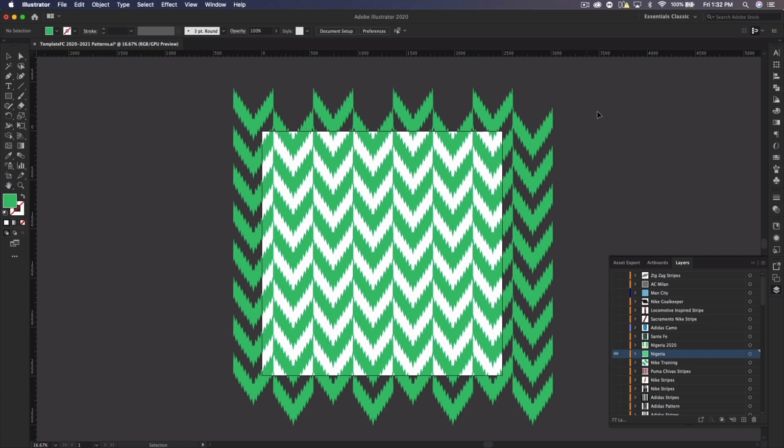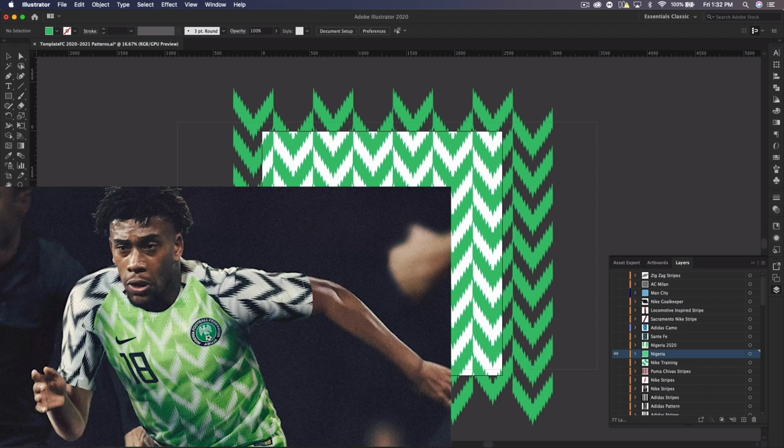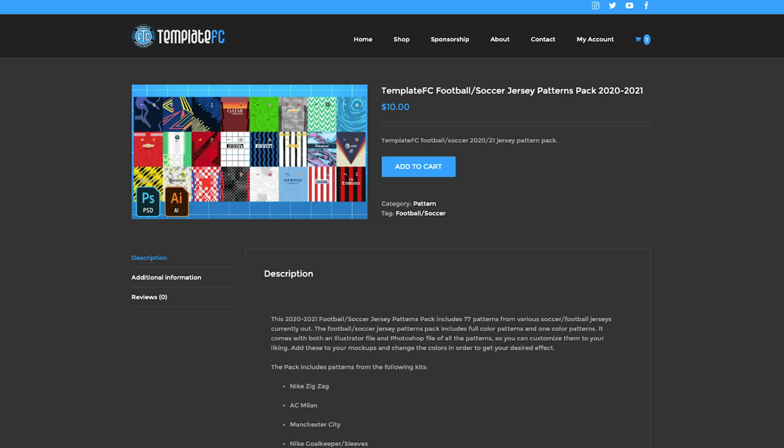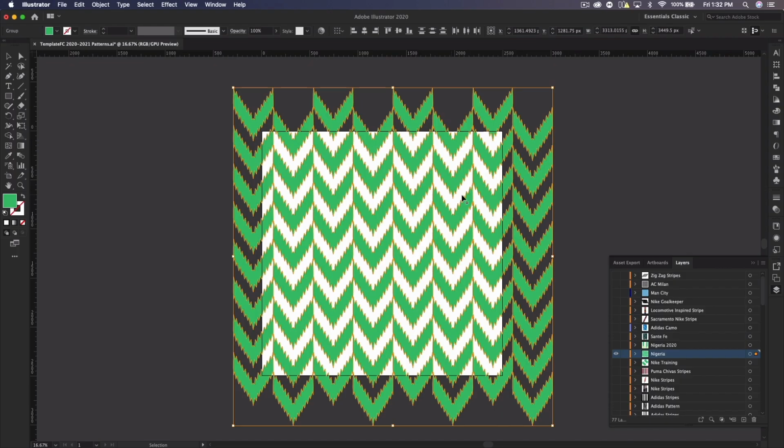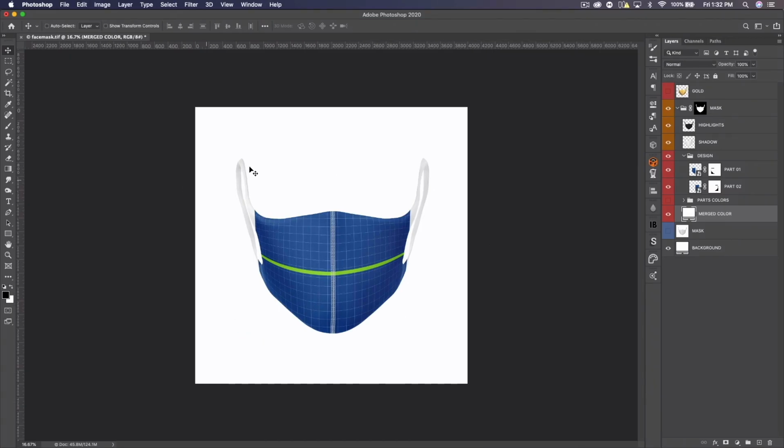So I'm going to be using a Nigerian pattern from their 2018 soccer kit, and this is a pattern from the Template FC 2020-2021 patterns pack, grabbing the Nigerian one. So I'm going to copy that and say that is the main part of my design that I want to get produced. I can copy that and go over to Photoshop where we can start adding it.